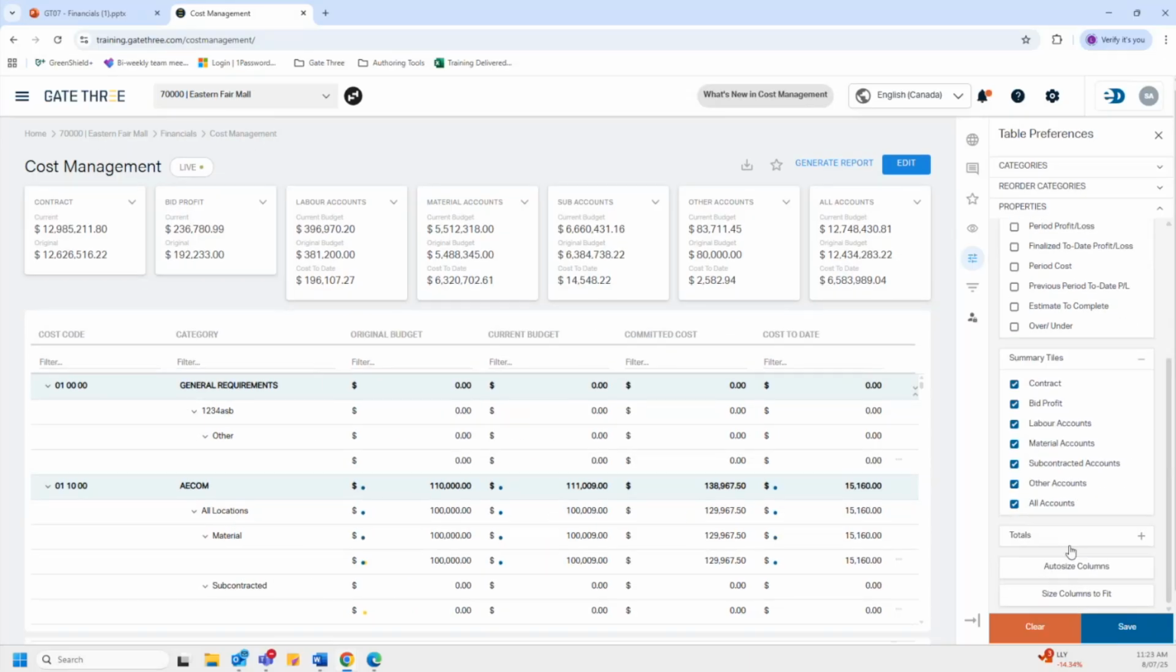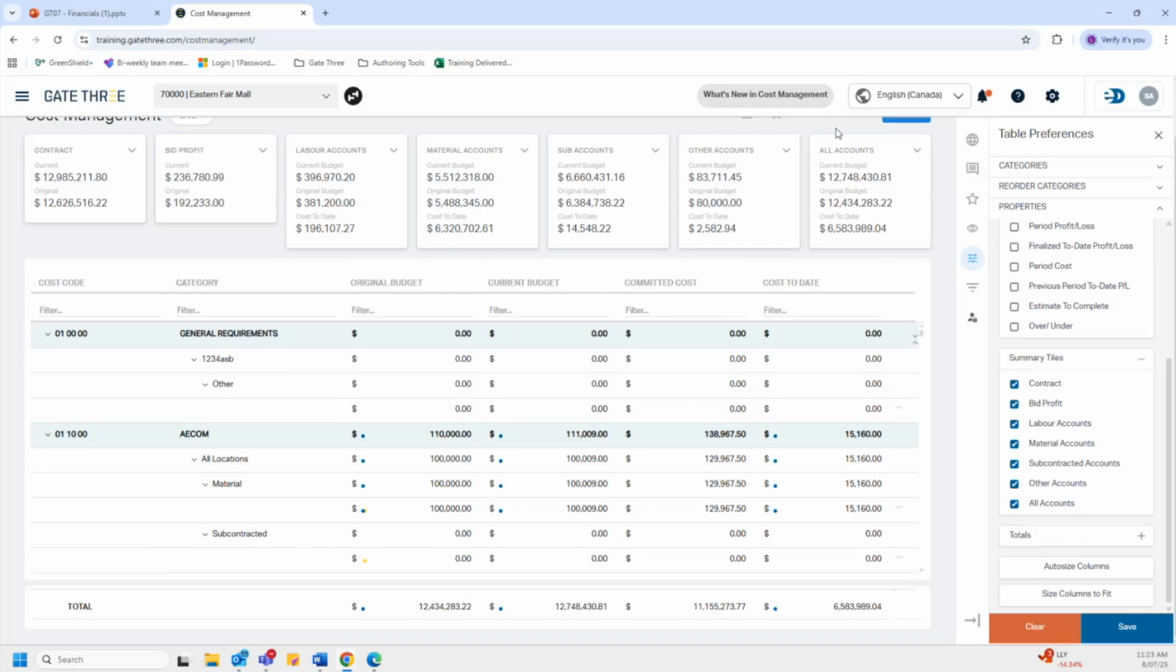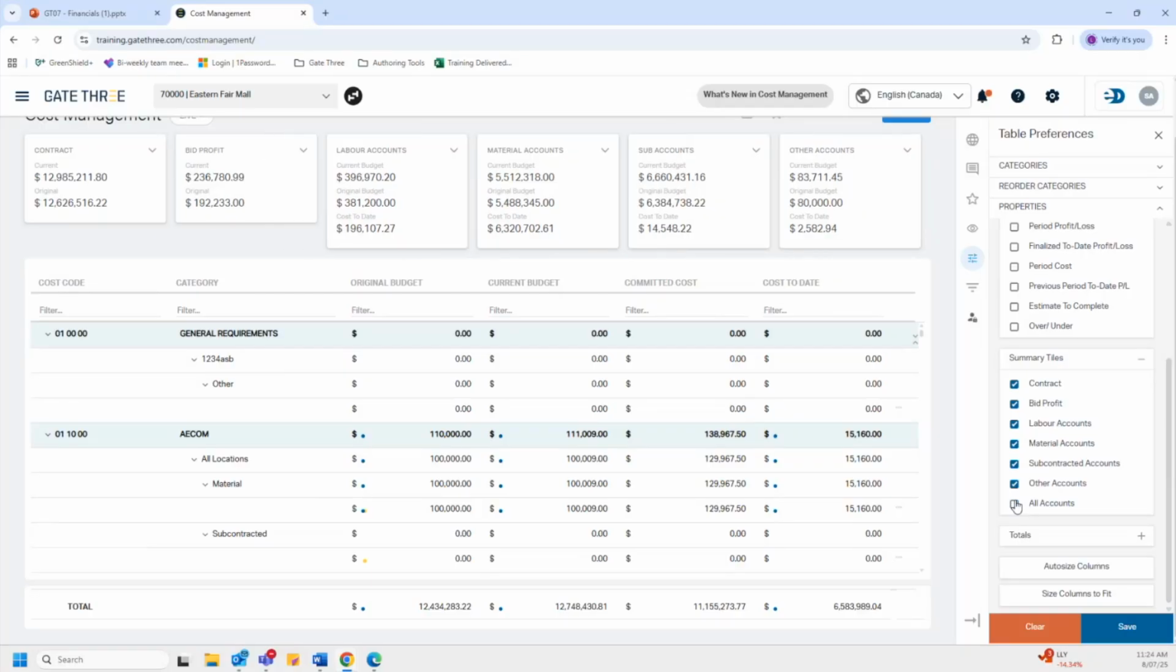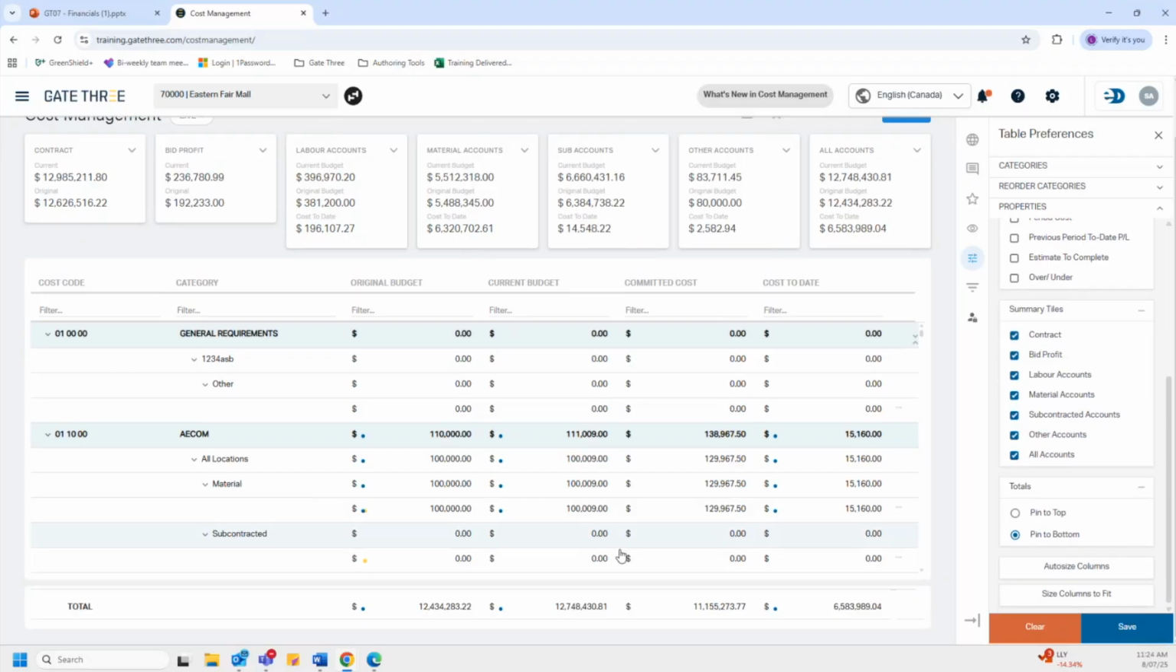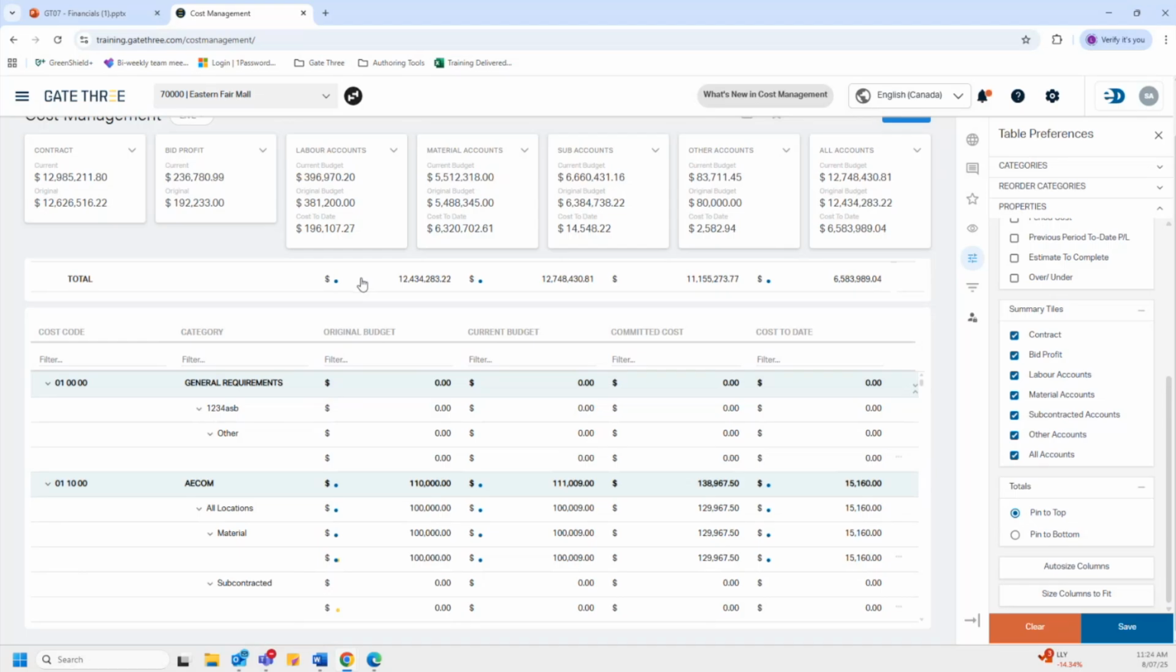Next, going to the summary tiles, right now we have 7 tiles. Say if I did not want all 7 tiles up here, I wanted to just kind of keep it to the main ones and I wanted to take away all accounts, I can deselect it and it will remove that from my view. Again, I would just need to click on save in order to save this preference. And then lastly is the totals. Typically the totals are pinned to the very bottom. However, if you would like to have it pinned to the top, you can do that as well. And again, you would need to click on save to save your preference.